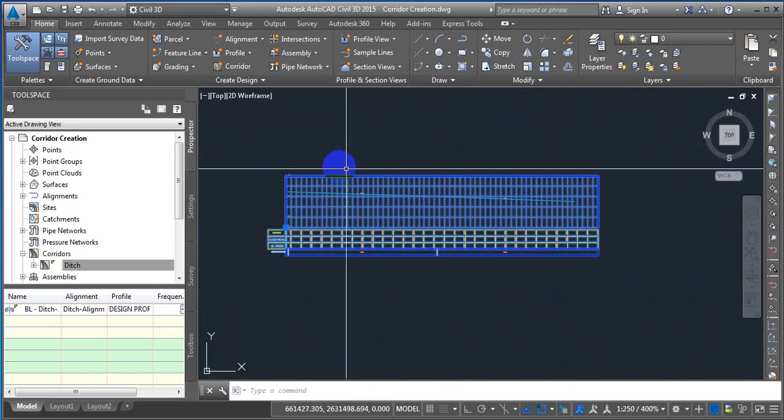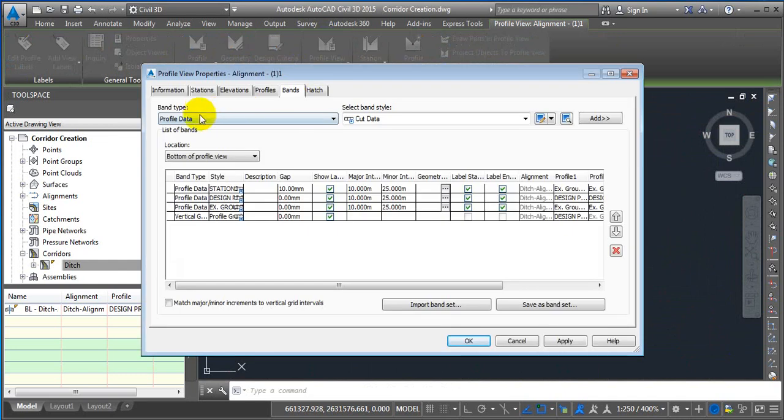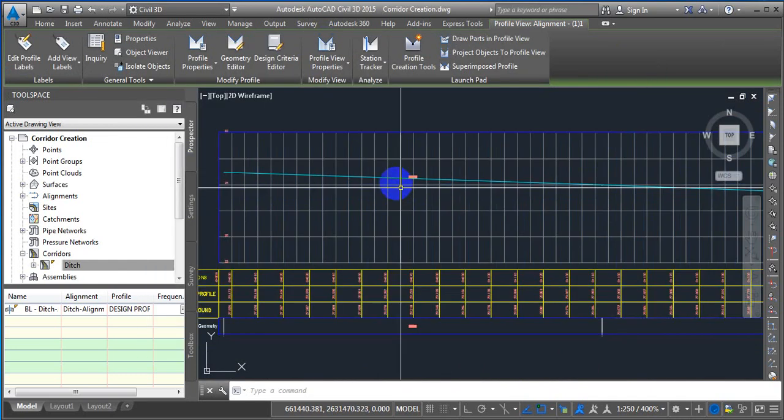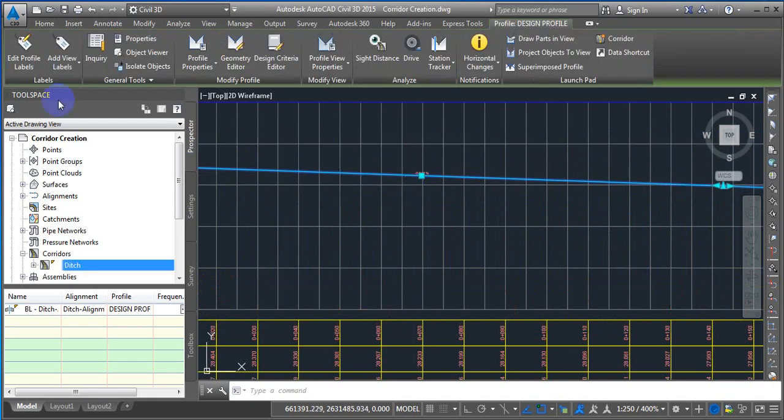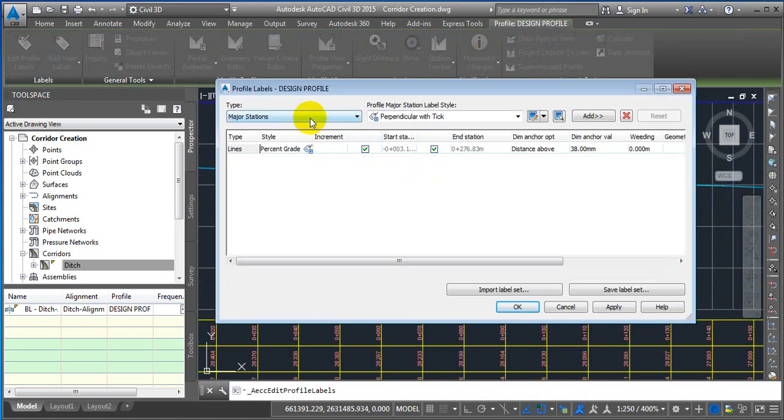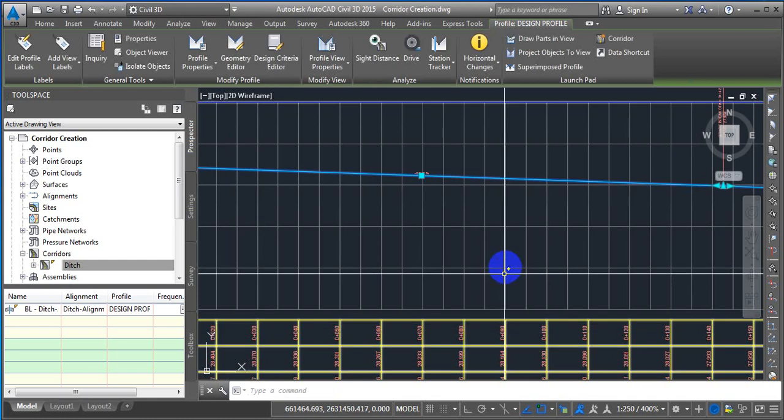We will add one more annotation. We will click on this, and sorry, instead of going to profile view properties, we will click the profile. We'll click on edit profile labels, and this time we will add a new profile label. We will click on type and come to grade breaks. So where the grade breaks, this annotation will help us identify those points. Click on this, and then station over elevation default, we'll keep the default. We'll click add and press OK.